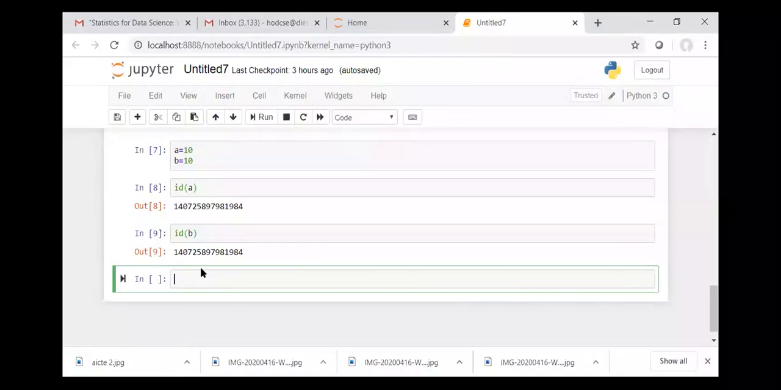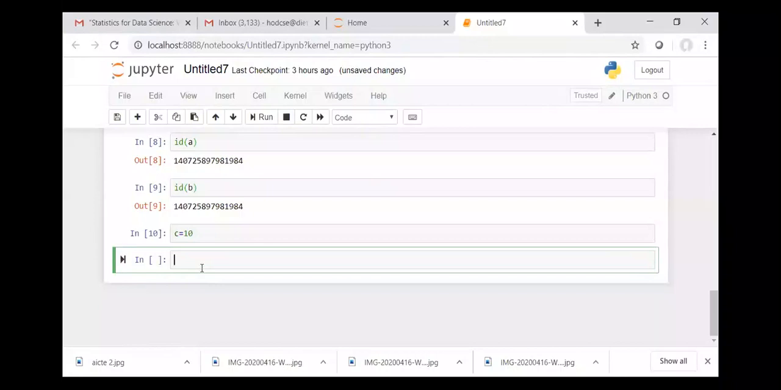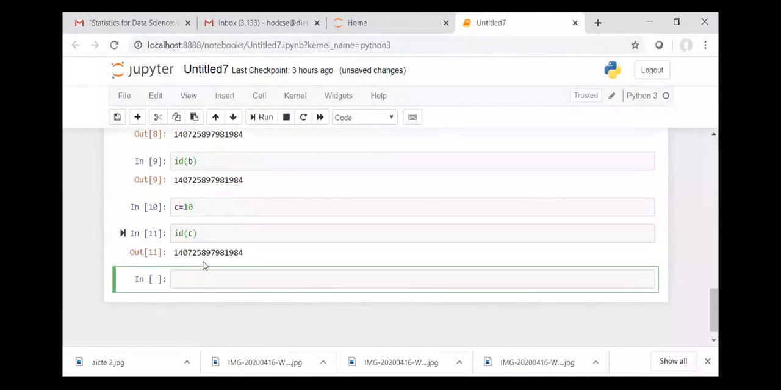Suppose I write C is equal to 10, again I have taken another variable C is equal to 10. Now I want to see the address of C. So the address of C will be same. That means the address of A, the address of B, the address of C are also pointing to the same memory location, which is having the shareable value, which is called 10. So that is the importance of Python integers.